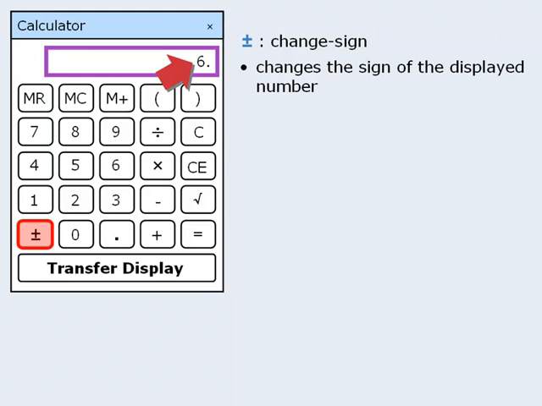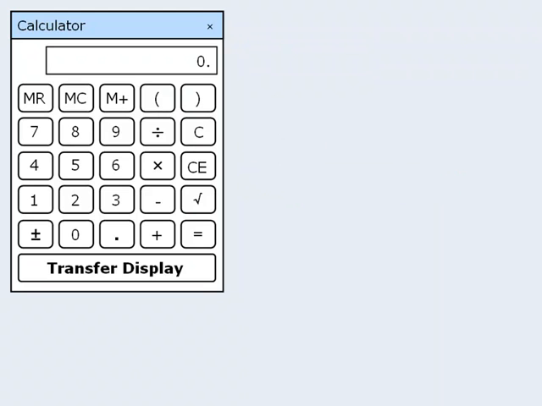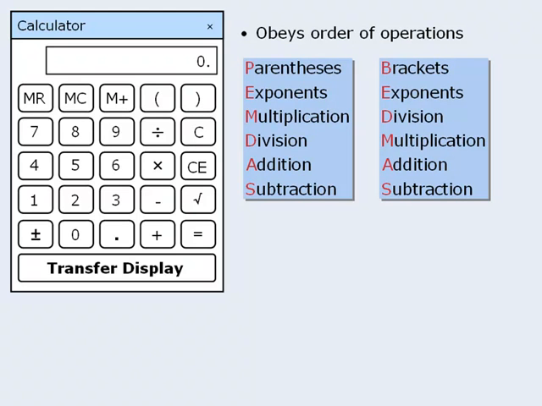Conversely, if there's a -6 in the display window and you click the change sign button, the -6 will turn into +6. Now, an important feature of this button is that if you want to enter a negative number, you must enter the positive version first and then use the change sign button to make it negative. For example, if you want to multiply 3 by -5, you must click 3, then multiply, then 5. Then to turn the 5 into -5, click the change sign button, and then click equals to get a product of -15.